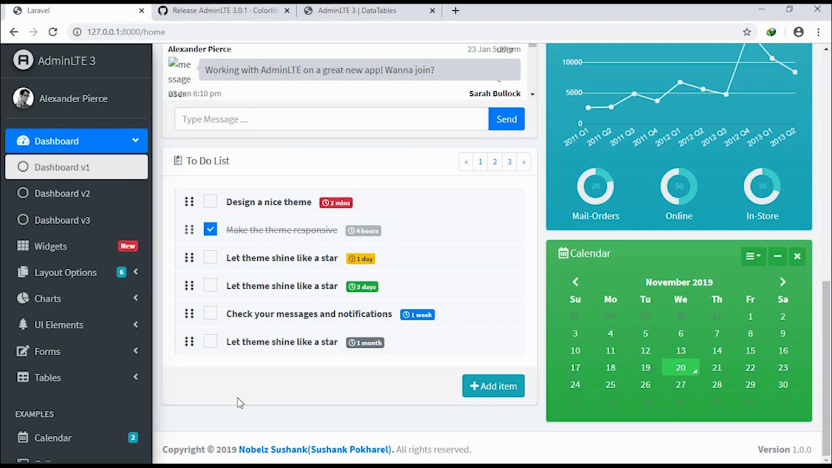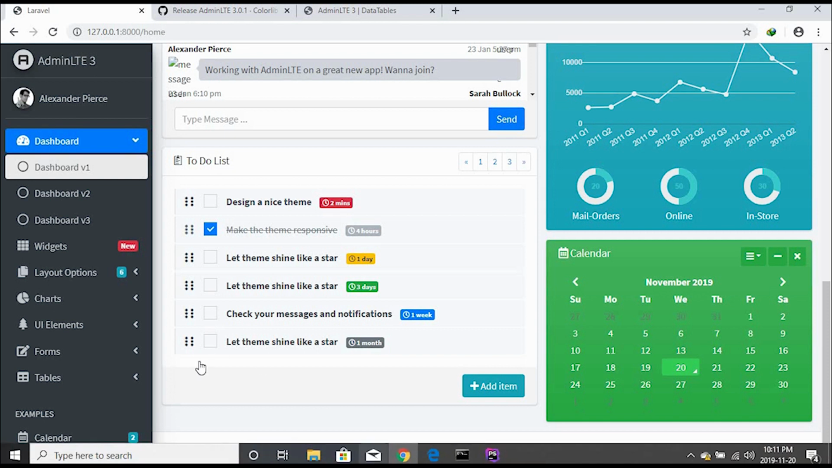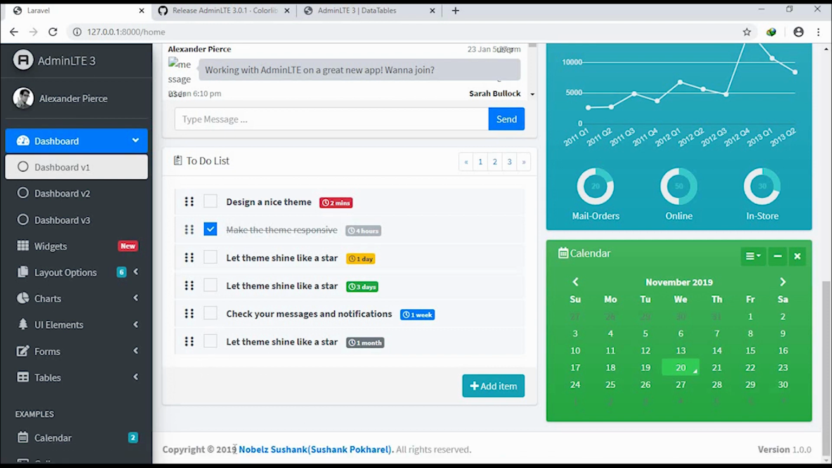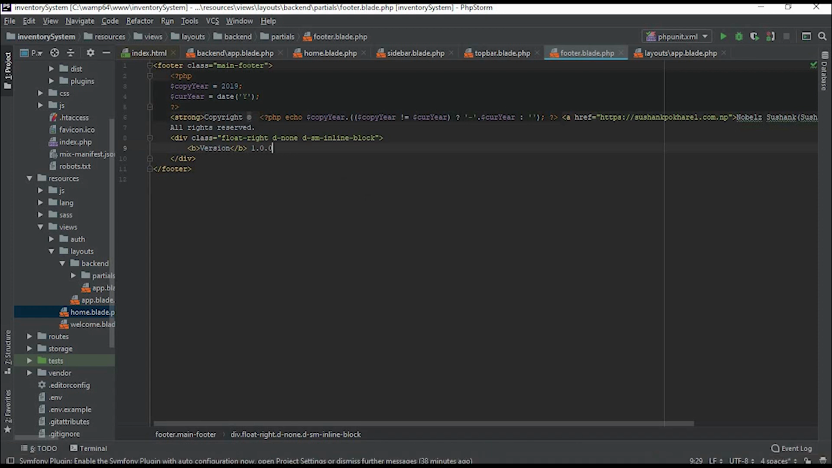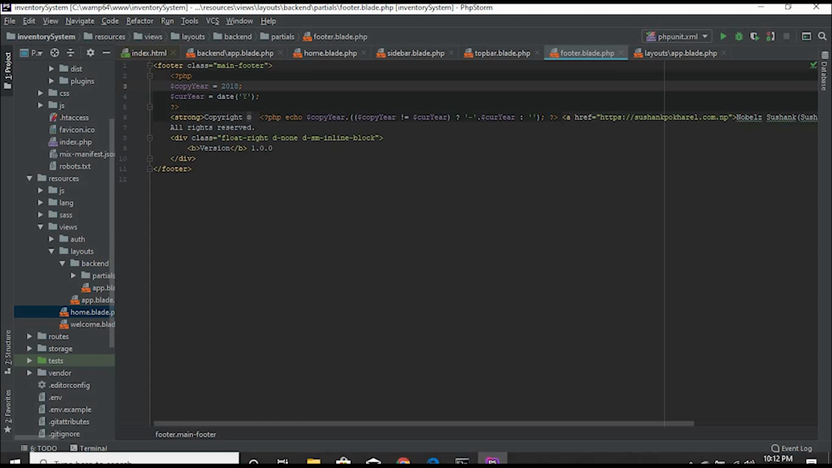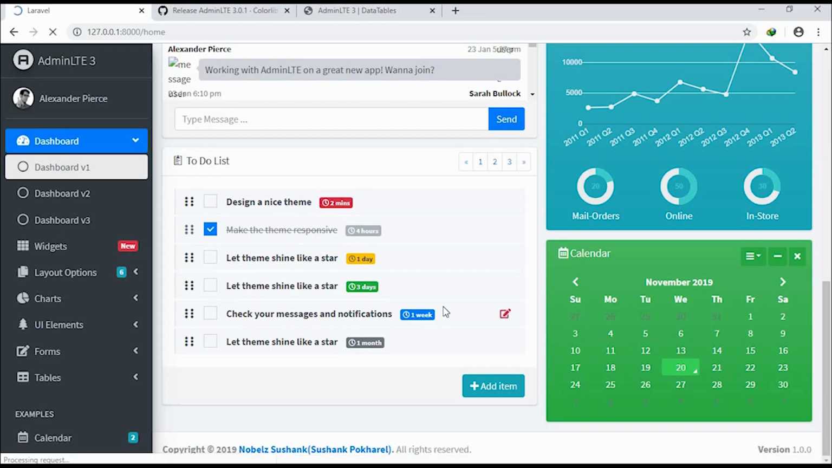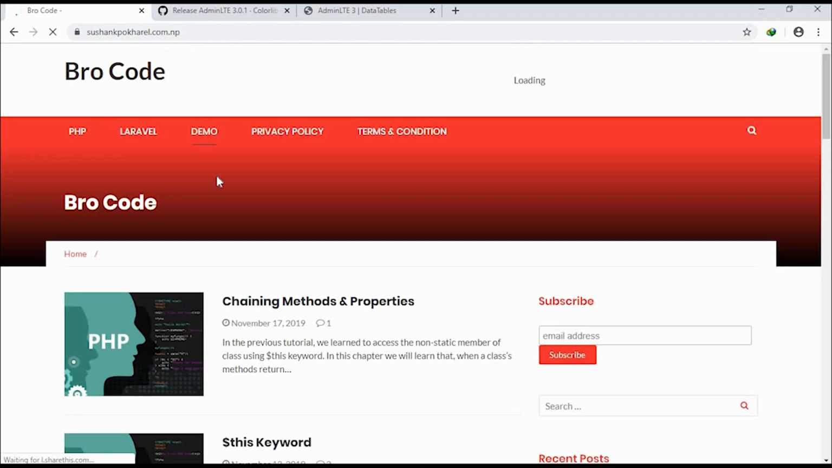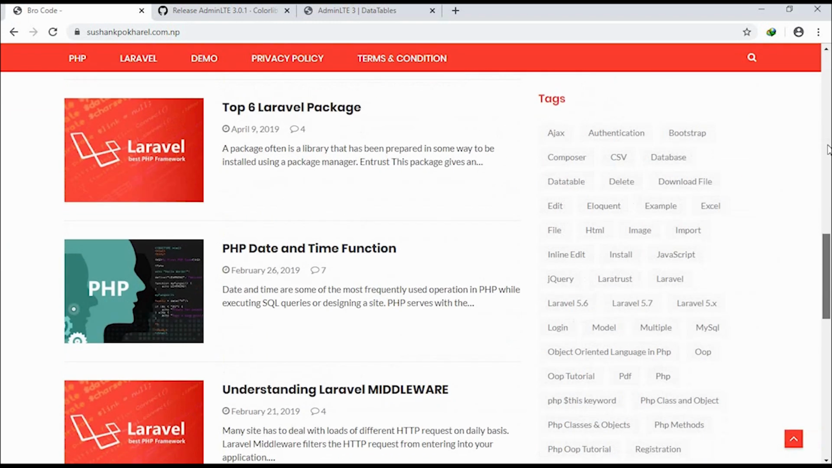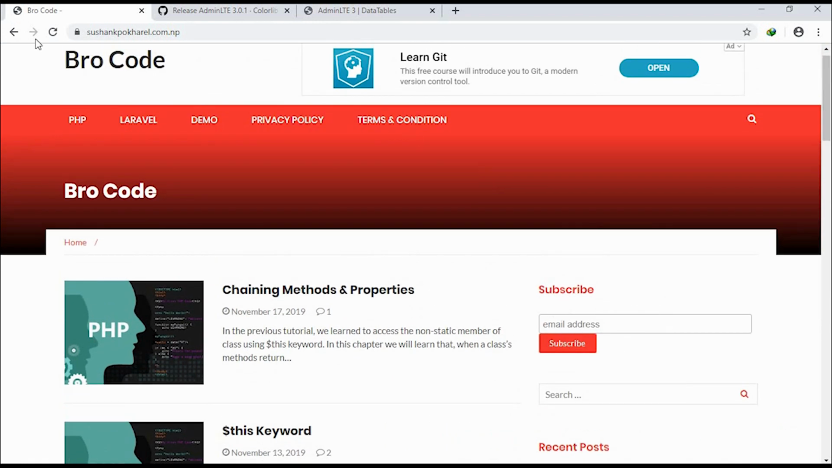You can see it has been changed. Okay, let's see the date here. You can see it's 2019. But what if your website establishment date was 2018? Then how would it look? So let's see here. Okay, you can see it will automatically show 2018 to 2019, so you need not worry about this. And let's click here. It will open my website susangpokhrel.com.np. You can see this is my website where you can find many tutorials. Let's go back to our project.